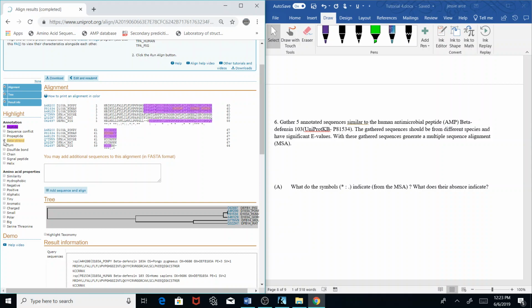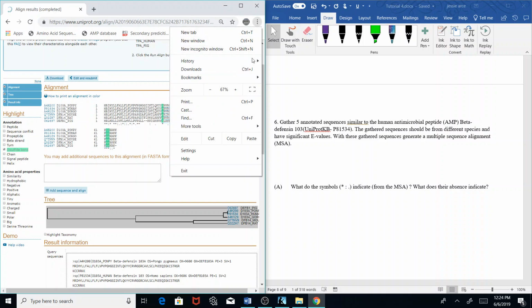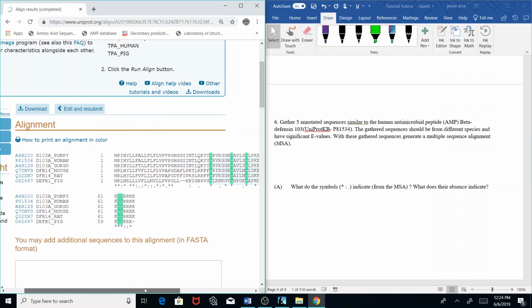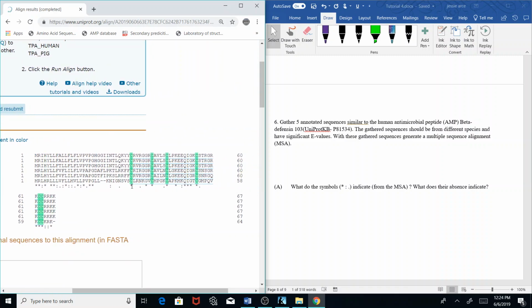So beta strands, turns. So this is what you can do with it, but the question's asking for what the symbols mean. So here, I'll just show the disulfide bonds. Okay, so cysteines, notice there's a star right here. So here we have a star at these disulfide bonds, at these cysteine residues. Notice how in this column there's only cysteine, so the star indicates that this is highly conserved.